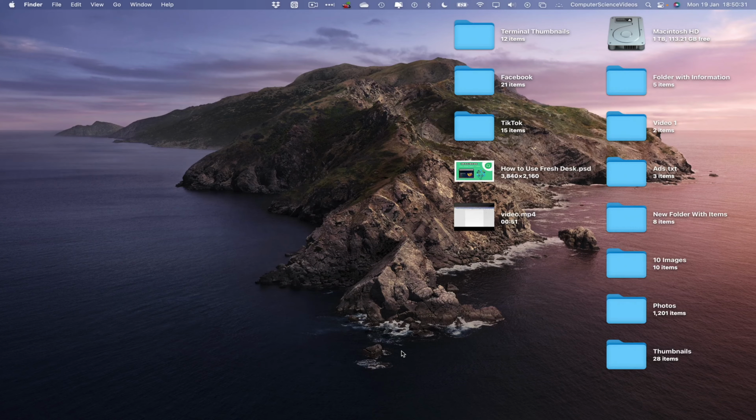So in this tutorial, you need to have access to a Mac computer, an account for Microsoft Office 365, as well as a PDF file. We can now start the tutorial.